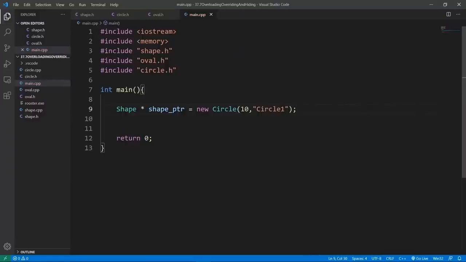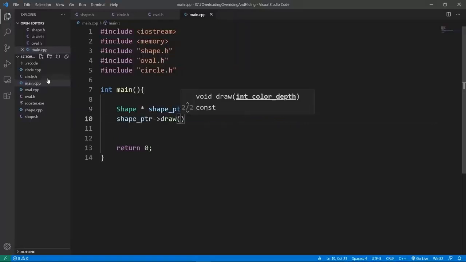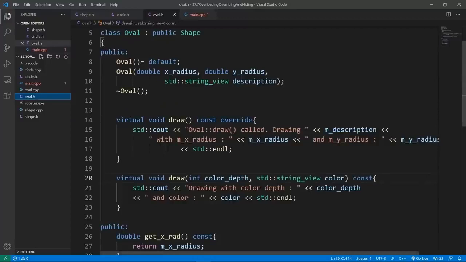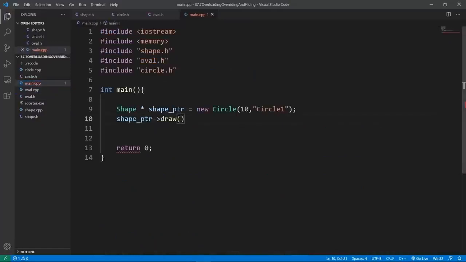And it is not going to be available because the method was not declared at the shape level. So if we do shape ptr and say draw, and we have a method which is going to take two parameters at the oval level, we have the color depth and the color. So for example, if we go in main and say the color depth is 45, let's use 45 because this is an integer parameter, and we're going to pass in a string.